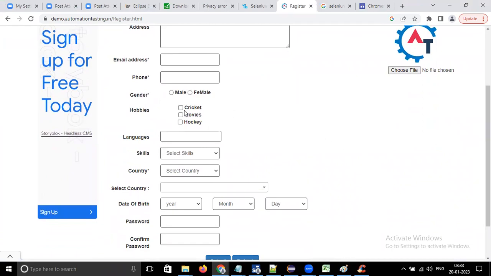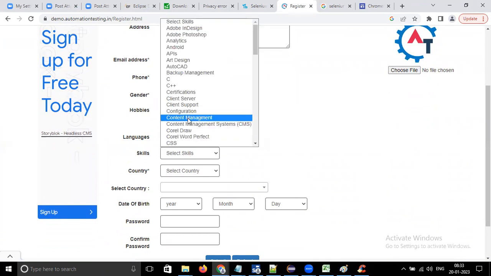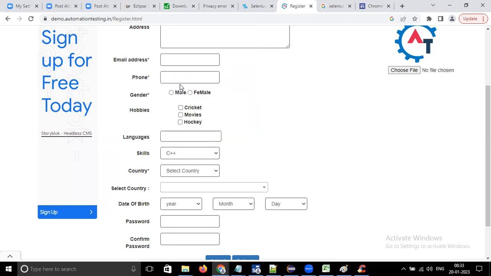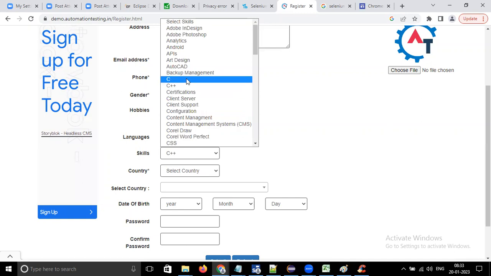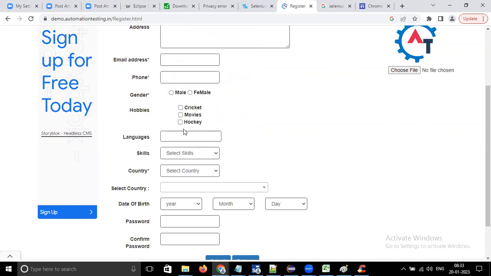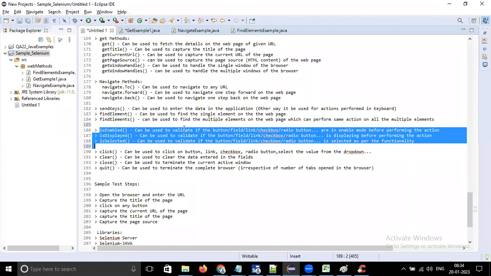Okay, under the skills, if you have this drop down, if Java or C++ is selected, then select the country. If C++ is not selected, then don't select the country. Likewise, we can validate with our own conditions, and we can make use of the conditions in Selenium WebDriver. First, we will see is enabled and is displayed, some sample code for that, and then we'll see about is selected when we discuss the drop down values.